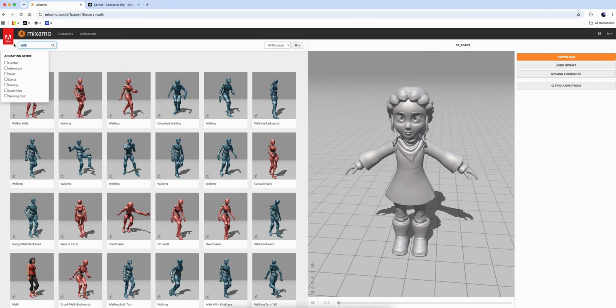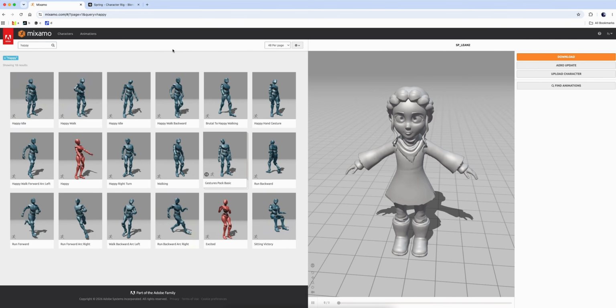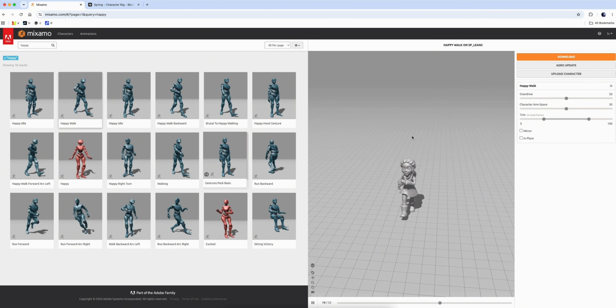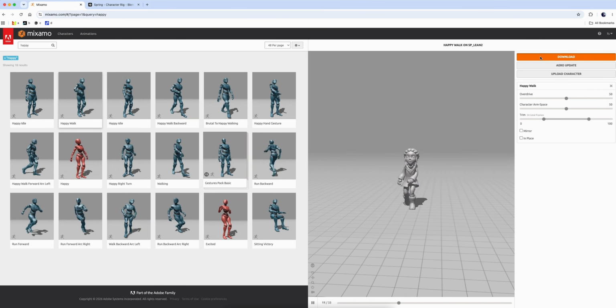Let's make the walk a bit more on the happy side. Let's take a look. Happy. This one, I'm picking happy walk. As you can see, our character is walking happily. Now I'm going to download it.